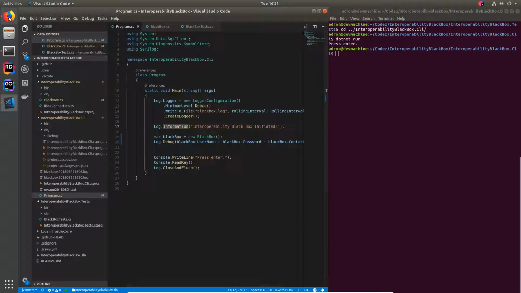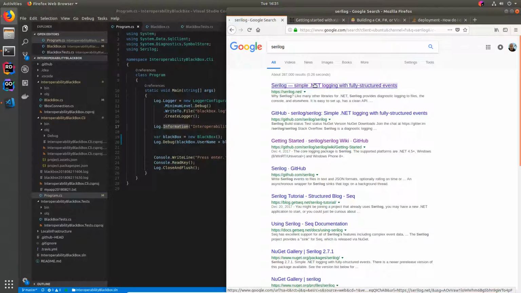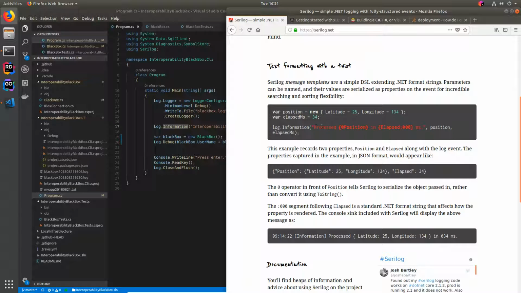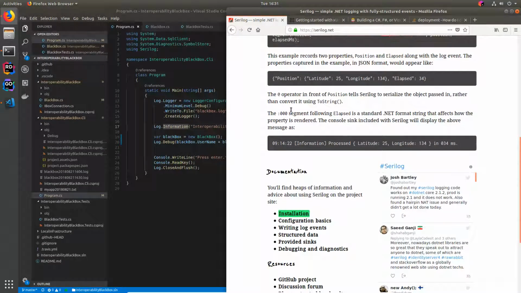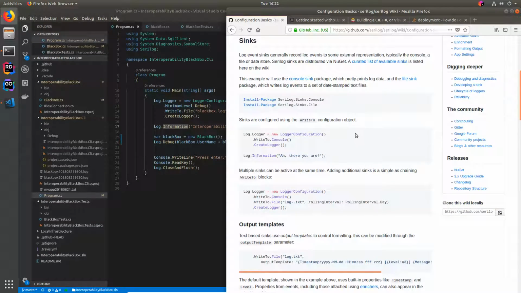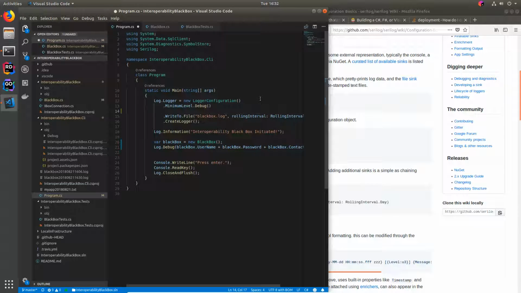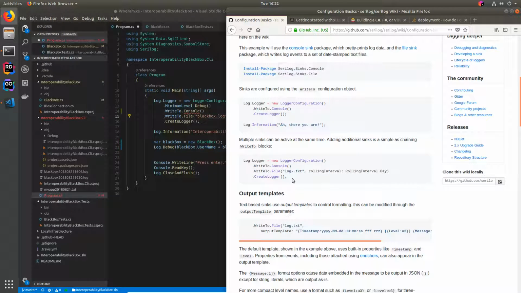So how does that work? That part isn't working. If we go back to, is it Serilog? Serilog. There we go. Simple .NET log file stuff. Log information, position, elapsed time. Actually, we'll add that in a second too. The operator in front of position tells us to serialize the object passed in rather than convert it using toString. All right, that's cool. Configuration basics. Creating a logger. There we go. It syncs. Yeah, do it. Oh, maybe I need to add that one. Yeah, let's do that. So it appears that the file one is already added.